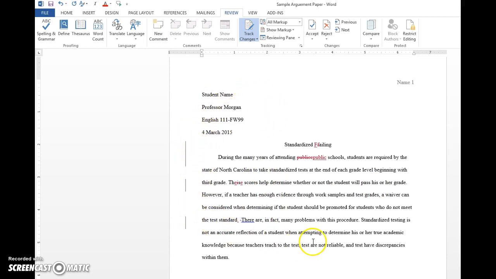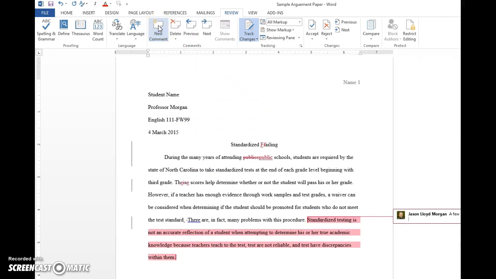Now, also, I can add comments. As I go to read through this, I realize that this last sentence right here, so I'm going to highlight it, is the thesis statement. Then I will click on New Comment, and then I will say, solid thesis statement. That way you can see that I can make comments along this margin over here. Then I would save that, send it off back to the student.